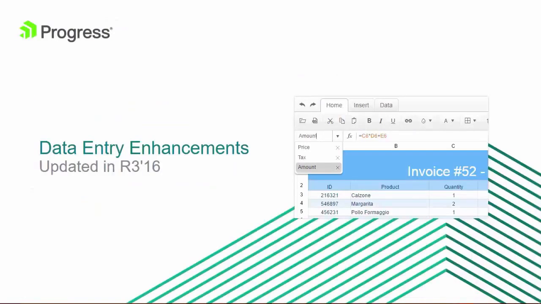Improvements have been made to simple widgets like the numeric text box, all the way through enhancements to our more complex widgets like the spreadsheet. The R3 release is full of new updates and features that will make your data entry applications better than ever.